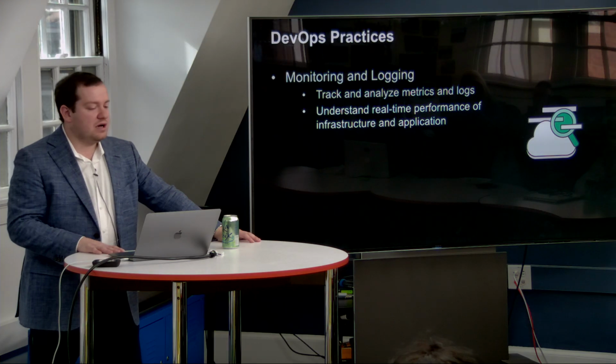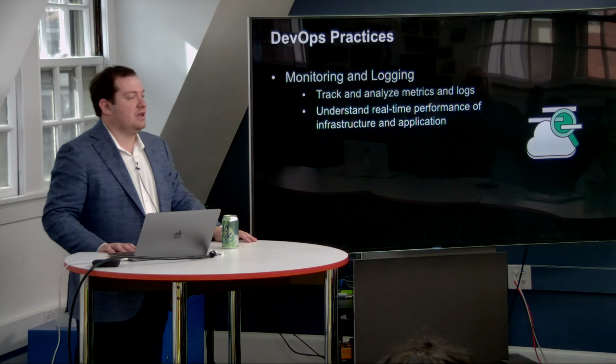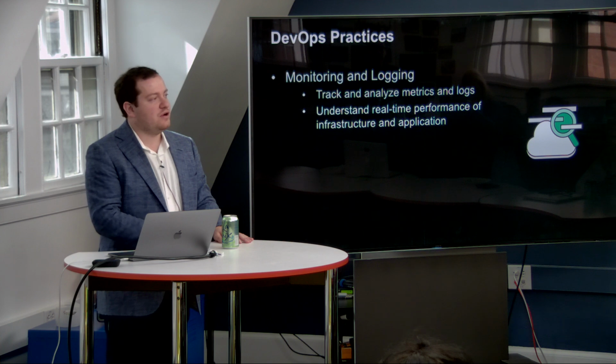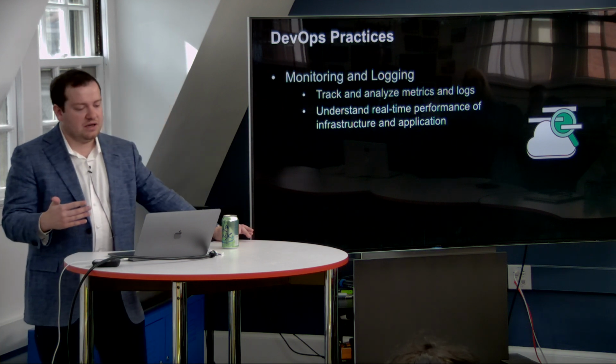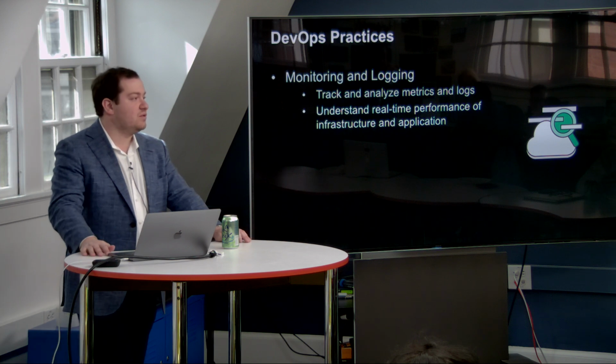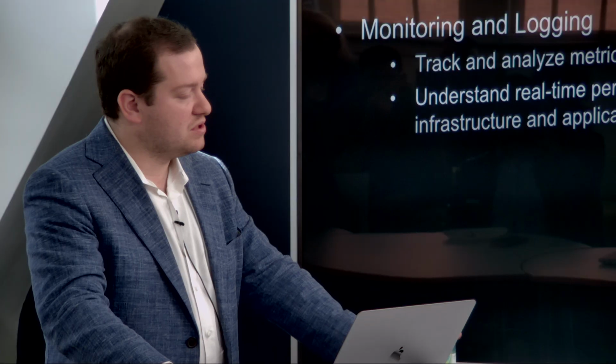Another thing that we see is this all forces you to do a lot of monitoring and logging. So you have to know how your application's performing, when there's errors, what those errors mean, and you have to understand the real-time performance of your application. So there's a bunch of monitoring tools that we can talk about.